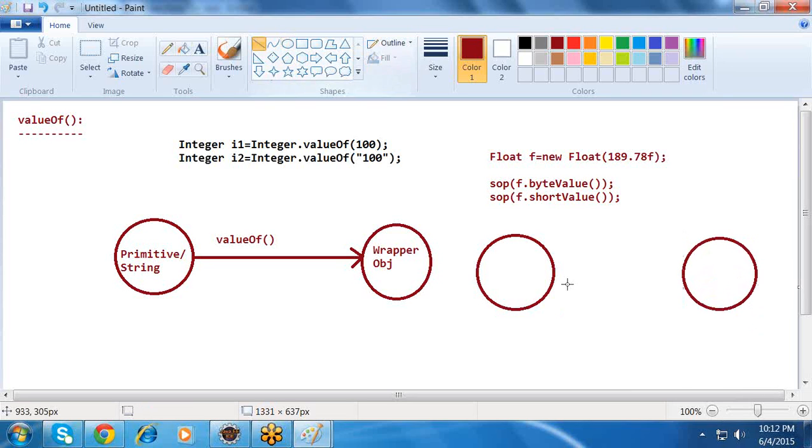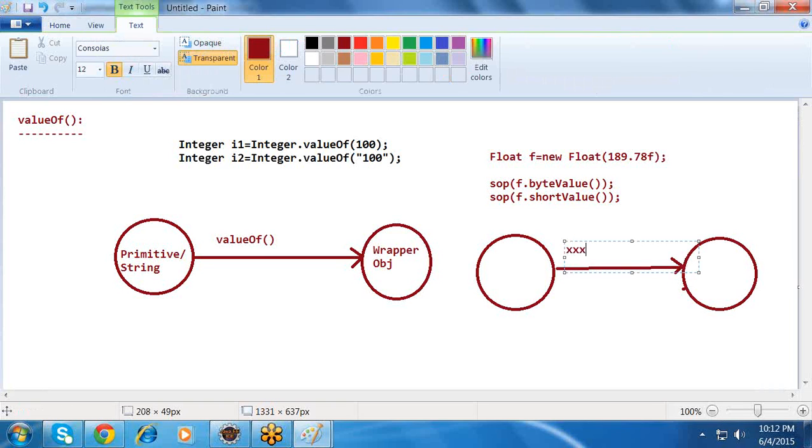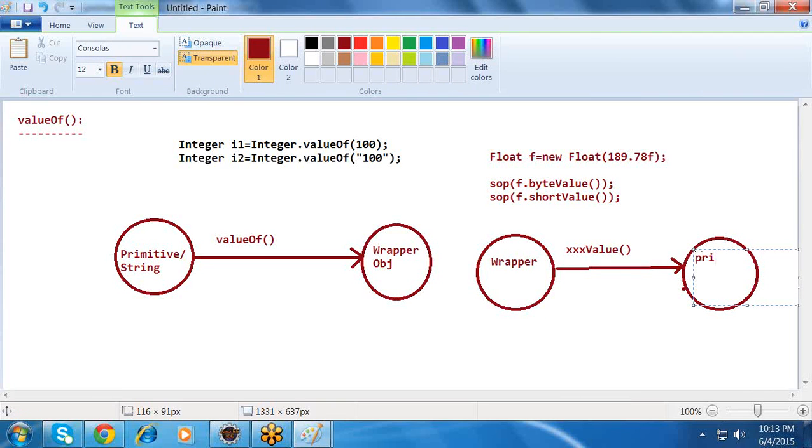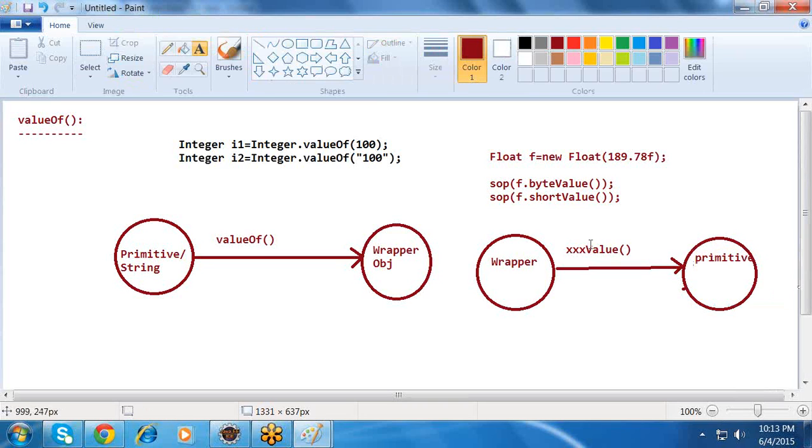So which method do we have to use? We have to use the xx value method. That is the second diagram we have to take here. What is that one? The xx value method. Here we have one wrapper object, and from the wrapper I want to convert to the primitives. For that, we have to use the xx value method. So this is the simple one.